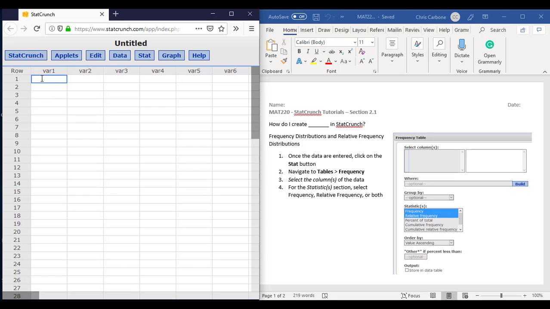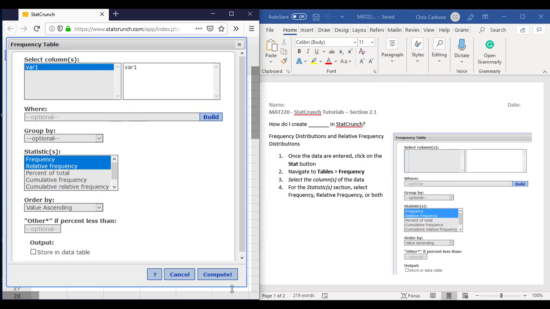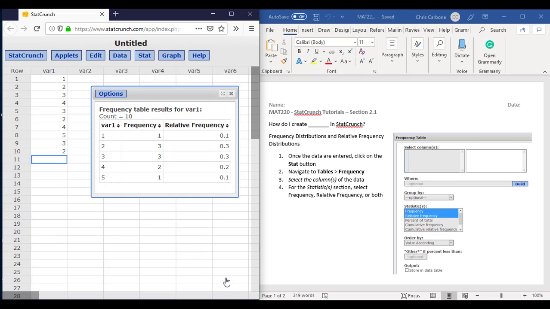So, for example, if I had something such as, and let me just type a whole bunch of numbers on here. If I have all these numbers on here, if I want to do a frequency table for it, I would then go to Stat, Tables, Frequency, select that variable, and then hit compute. And it'll give the frequency and the relative frequency based upon that data.